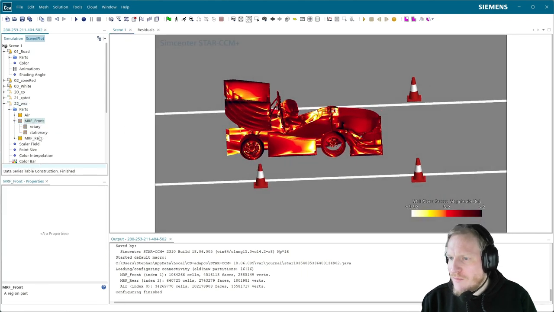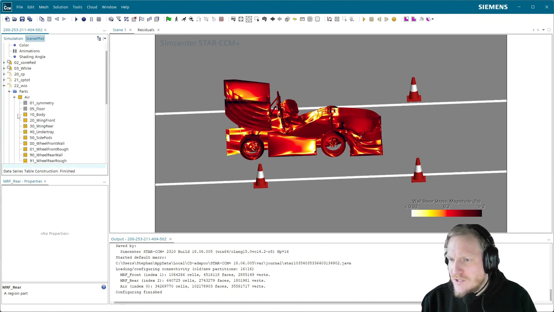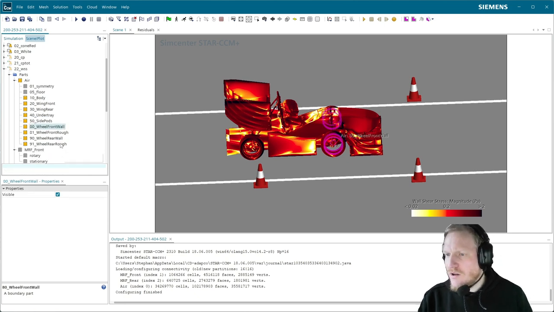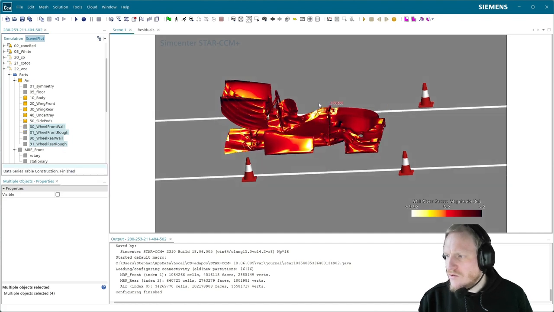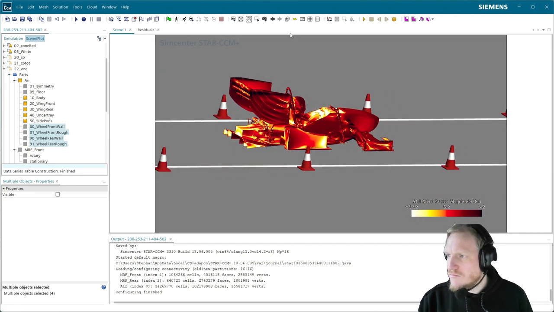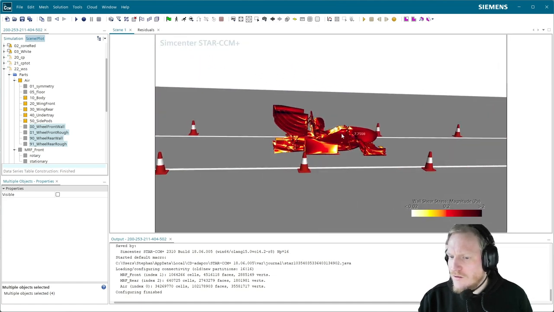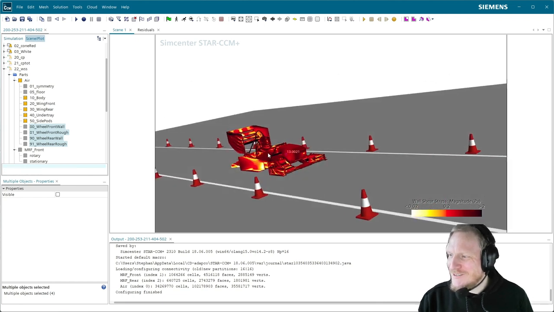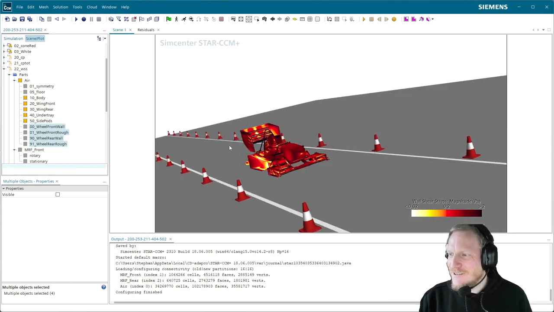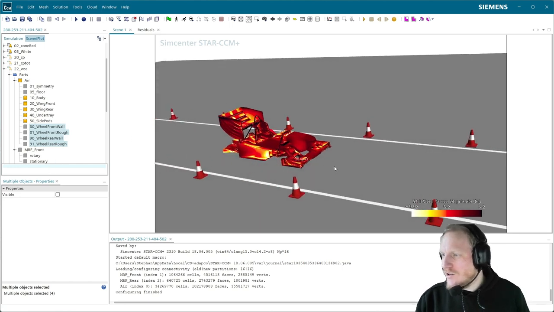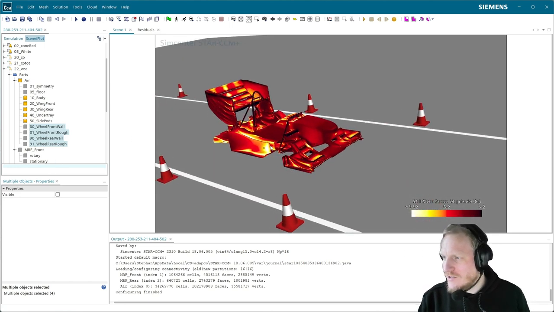I don't want to have the MRF for this representation. I want to have body, wings, under tray. I don't want to have the wings, the wheels. So let's start with that. Already looks kind of nice. Switching to parallel, add to perspective. You need some erotic renders. Yes, we're going there. So we have that as a start right now.